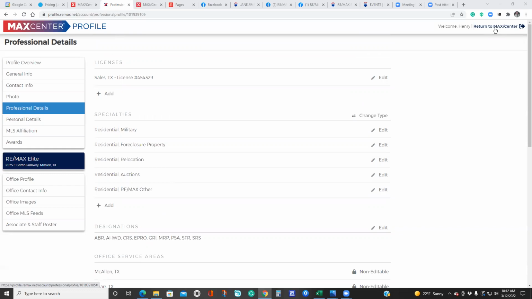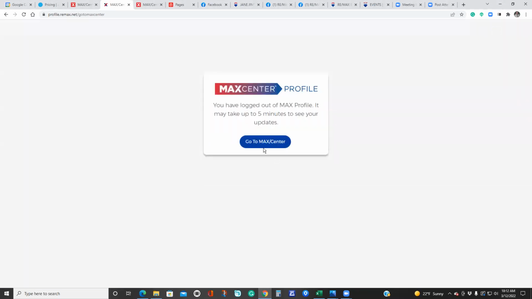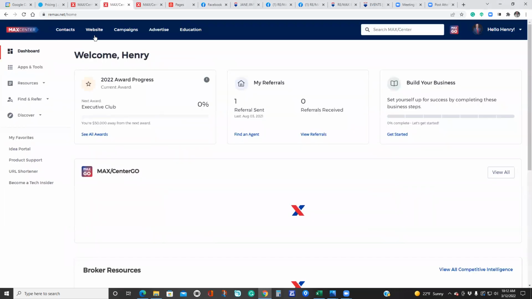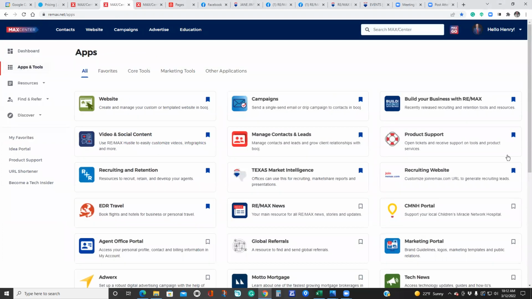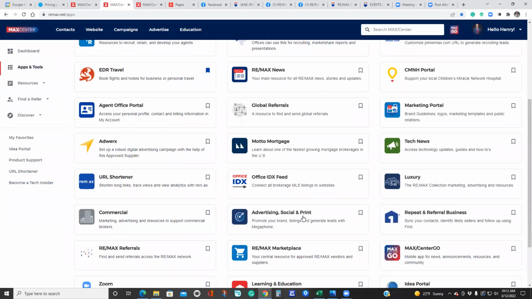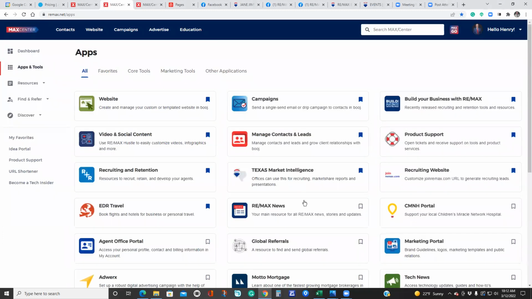All right, so up in the upper right-hand corner, what we'll do from here is we'll click on Return to the Max Center. And when we go back to the Max Center, that's at remax.net. At the very top here, you have choices. You can click on Apps, right? And that'll open up all the apps that are available. And there's a lot of those.